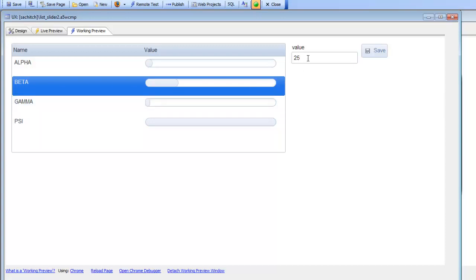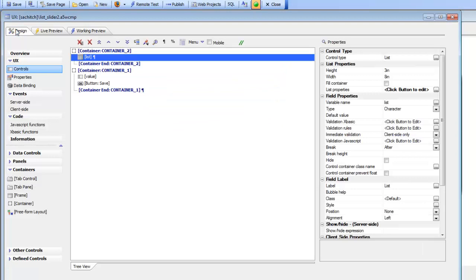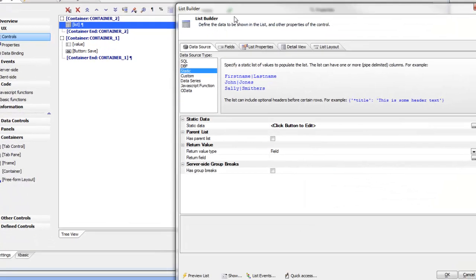If I click on a particular row here, I can see the value for this row is 25, so this is 25%. If I were to go here and change that to say 67 and then do a save, you'll see that it moves over there to the 67% line. So let's now go take a look behind the scenes at how this was done.